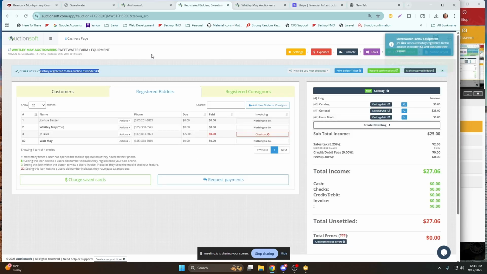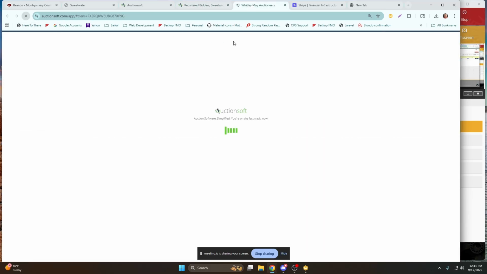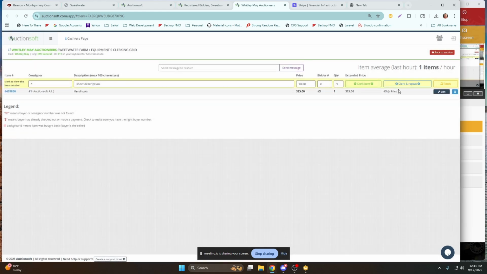Now, one of the things AuctionSoft does is as you fix things around the system, it will automatically update everywhere else that needs to get updated. So even though I clerked this item before I put the person in, there's no problems. It now knows number 3 is JR. Okay, let's do another one. Every time you clerk an item, it'll automatically come over here with the consignor highlighted, but you could easily change that if you need to. But it comes over and assumes you're on the same consignor number for now.